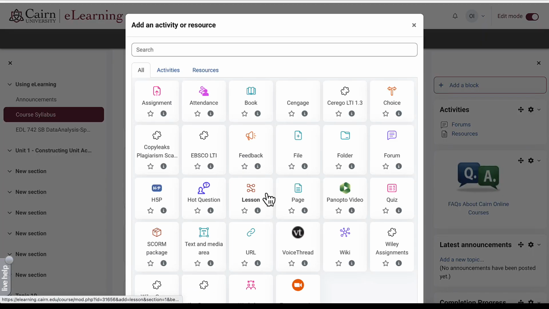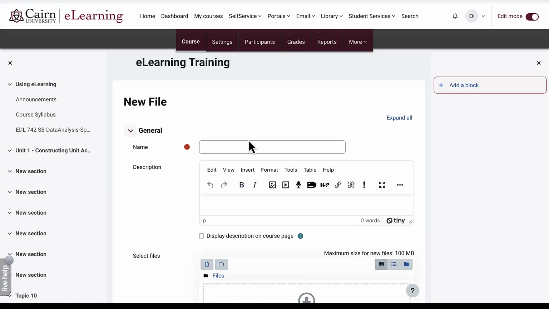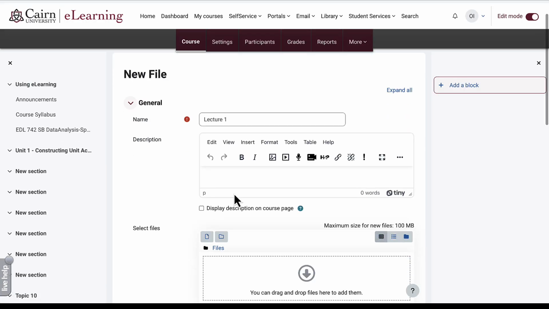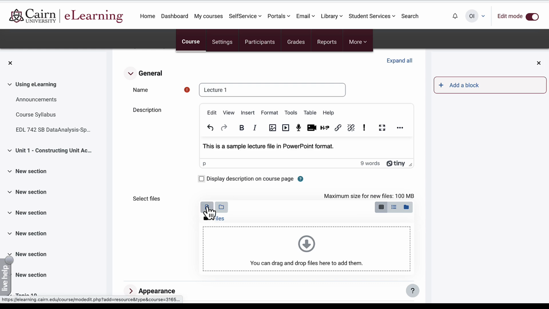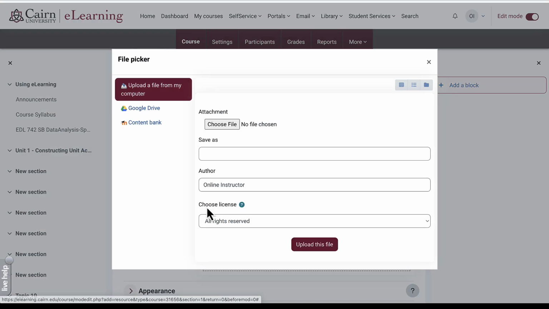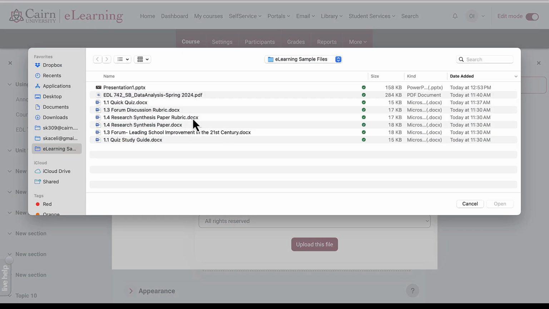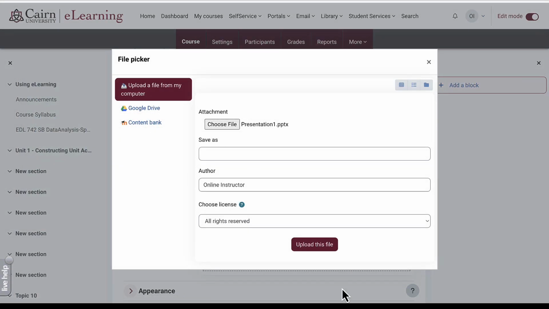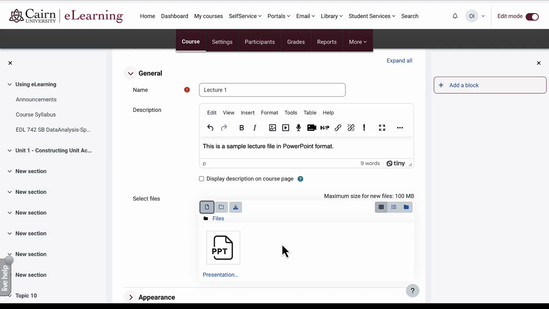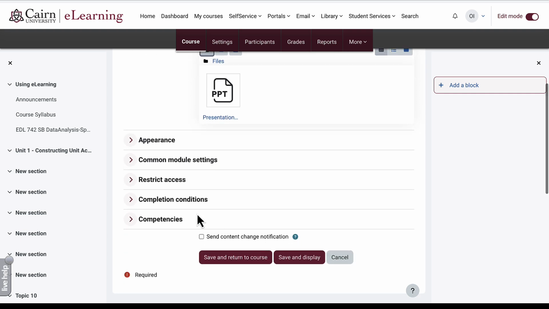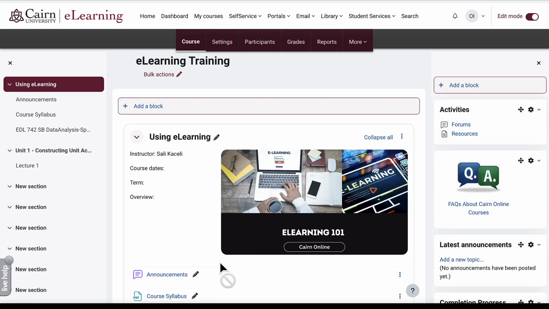So we click here on Add an Activity or Resource. You click on File. You give it a name. You don't need to put a description. Then you click here on Select Files to add. Find the file that you want to add. In my case, here's my presentation 1. And then upload the file. Leave all the additional options here alone, and then press Save and return to the course.